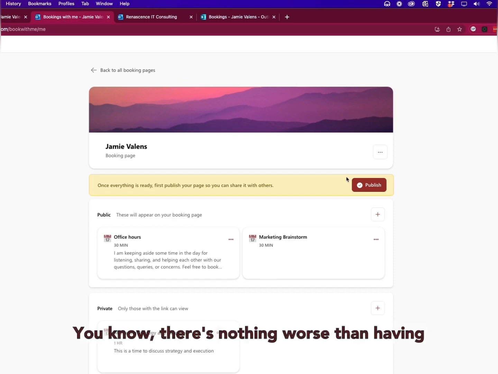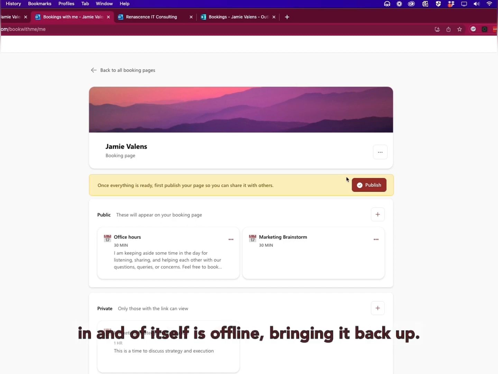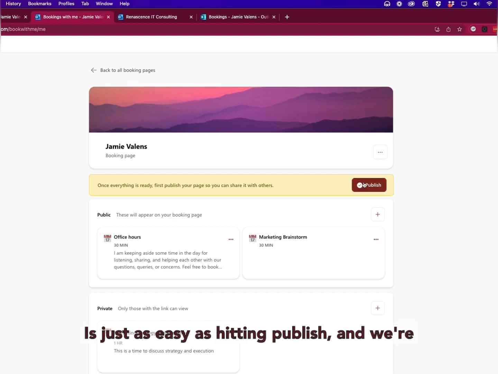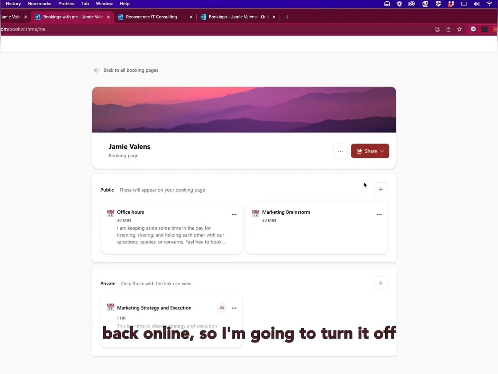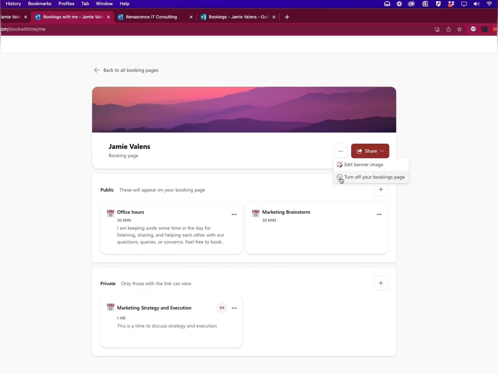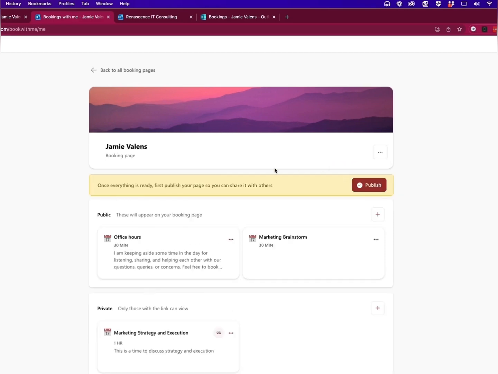You know, there's nothing worse than having something overlooked because somebody slid under the wire and booked a meeting when you were making changes. Now, while the page in and of itself is offline, bringing it back up is just as easy as hitting publish. And we're back online. So I'm going to turn it off right now.